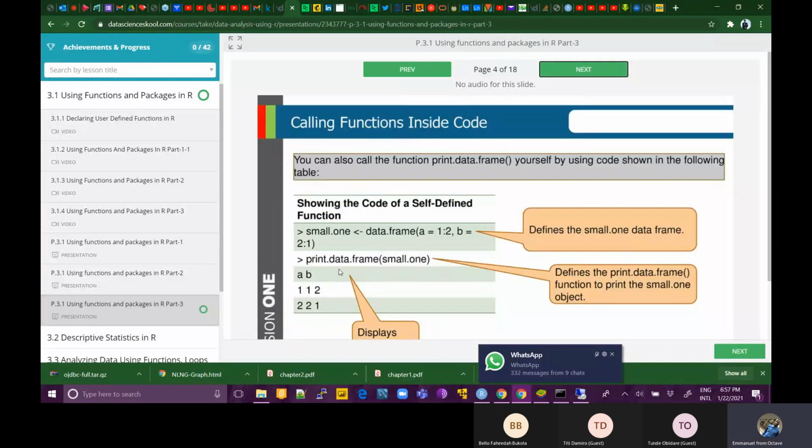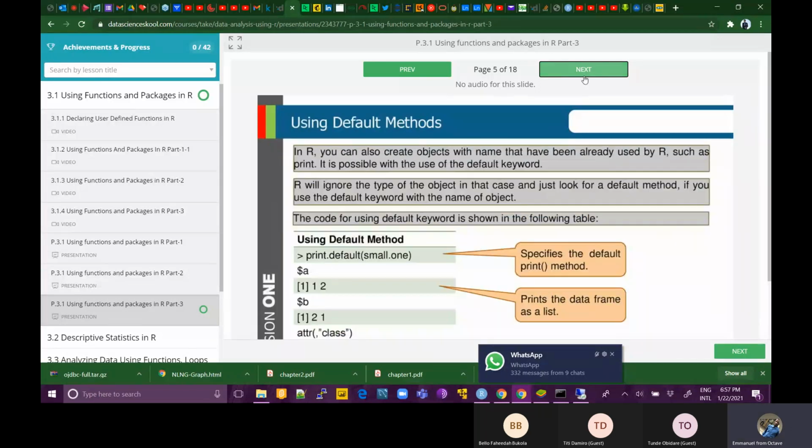This is a method that was used to print a data frame. A table was created, then you use the print.data.frame method to print that variable. Moving forward, there's also the default method for print.